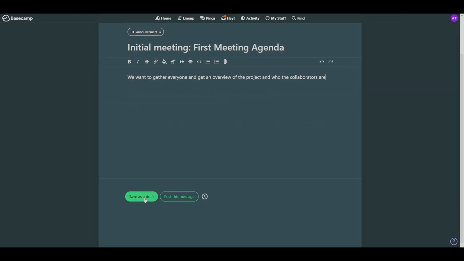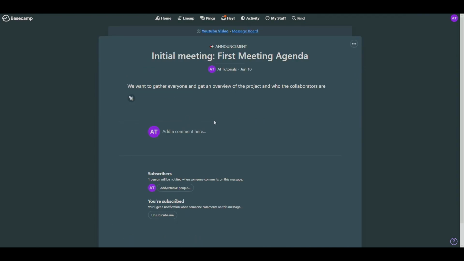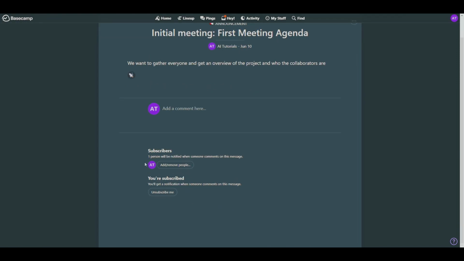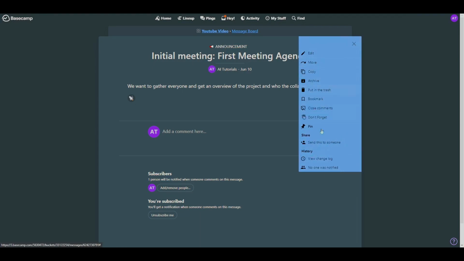Now we can either save as a draft, post this message straight away, or schedule this as well. If you want to add some attachments, we can do so. And all of the other editing tools are also right here. So let's go ahead and post this message. Here is the actual message itself, and people can then add comments if they want to, or we can also choose to delete or do whatever we want with this announcement.